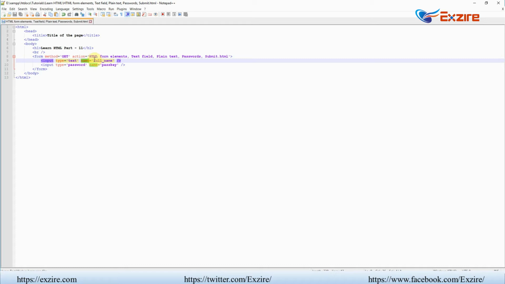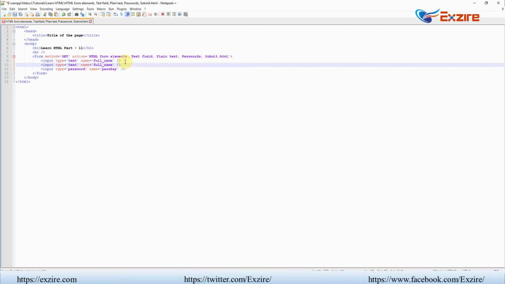If you are using a value such as full name for any name attribute, this should not get repeated in the same page. Because if you redefine it, say you have two tags with the same name, it will not give any error, but whenever you try to capture the data, the browser will take the last defined name as the defined name, and anything which has been written here will be overwritten here. I'll be showing you this as an example.